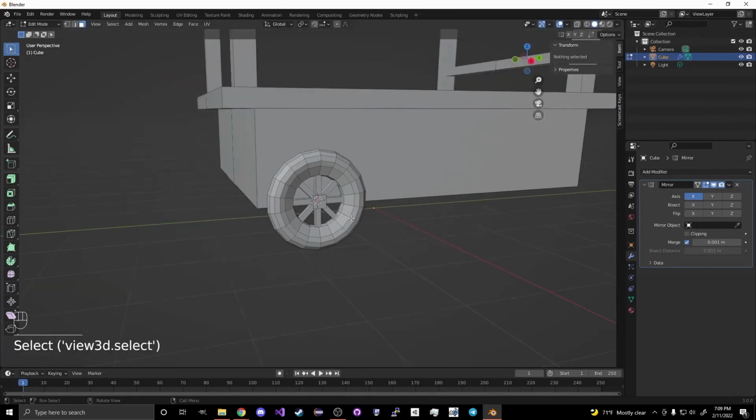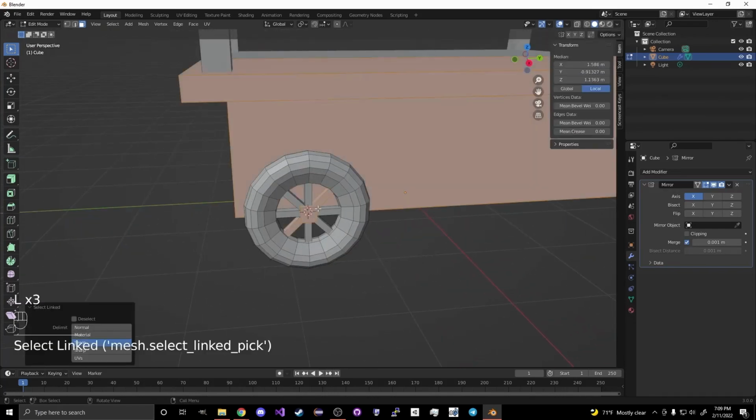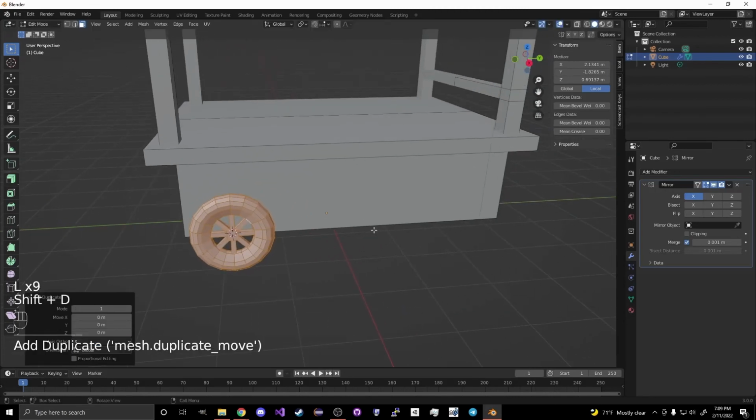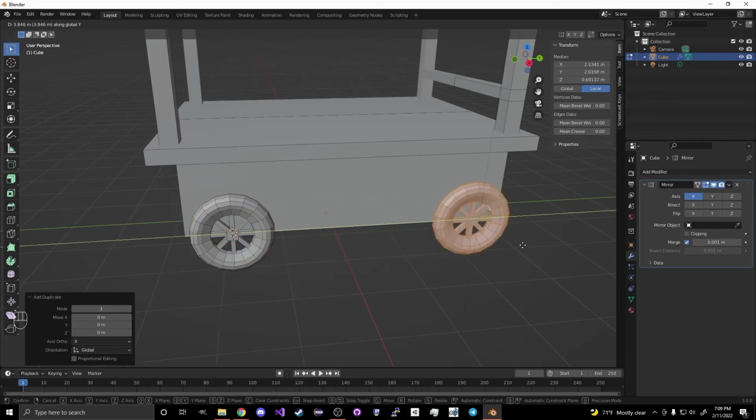Now I have a wheel on both sides. I can select all of these, all the spokes, the center, and the wheel, and just Shift D, duplicate it, and then G, Y. Move this to the back.